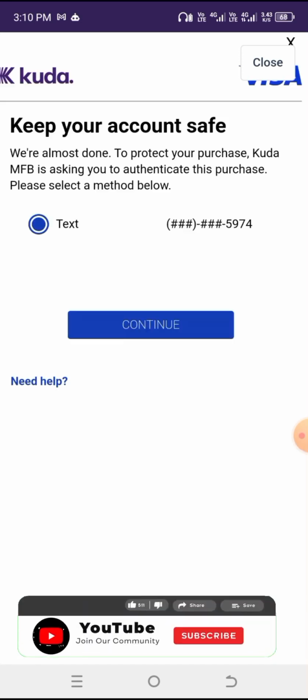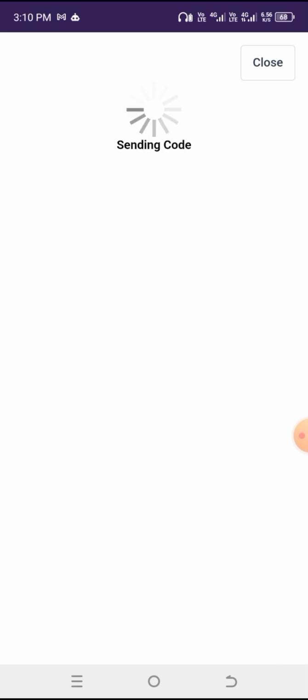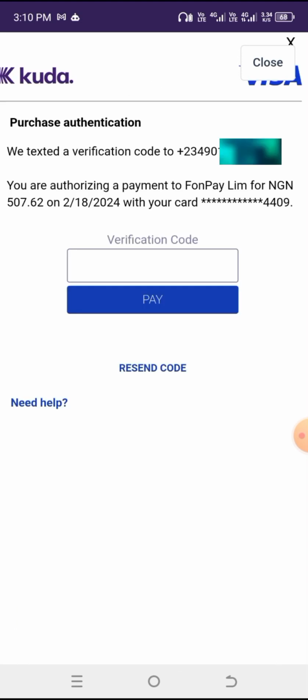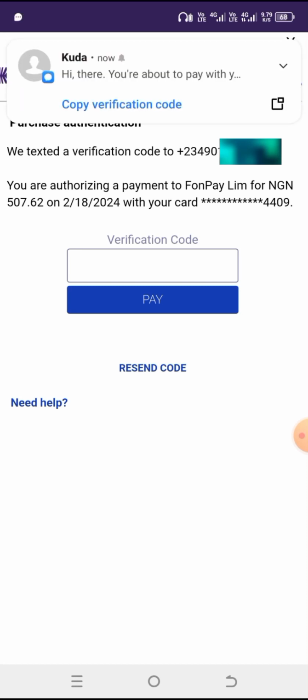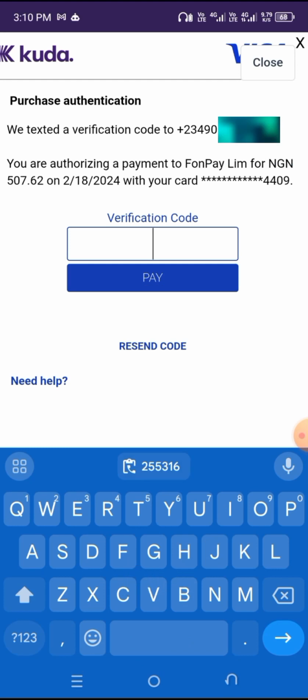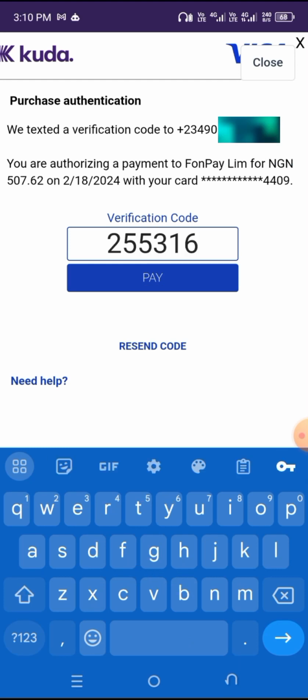Then it will authorize the payment. So once it has brought you to this page, then click on continue. Then a code will be sent to your phone number. Copy the code just like this and paste it there. Then tap on pay.